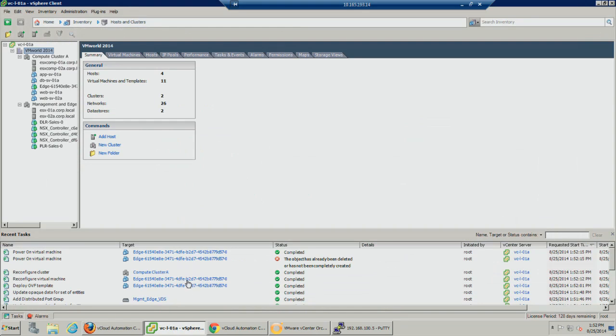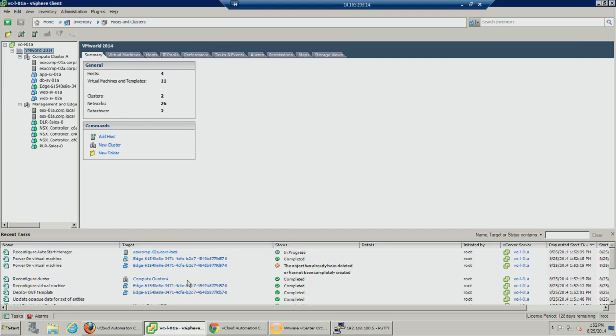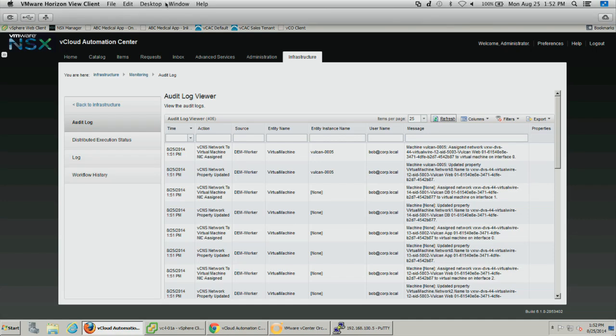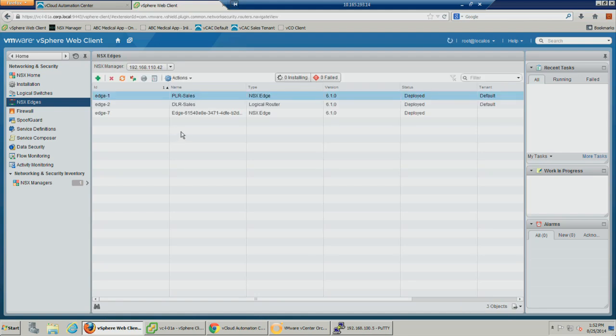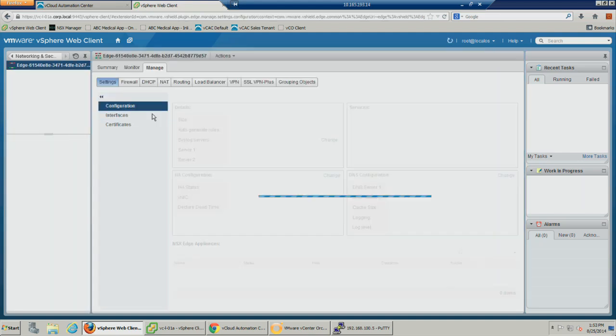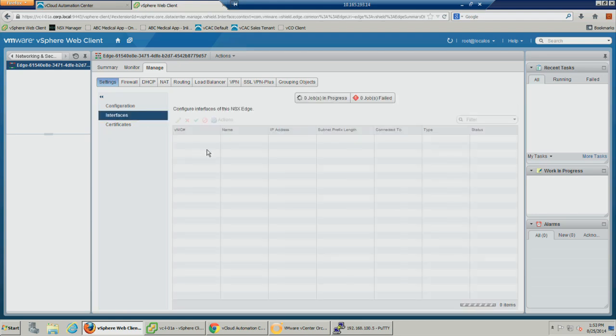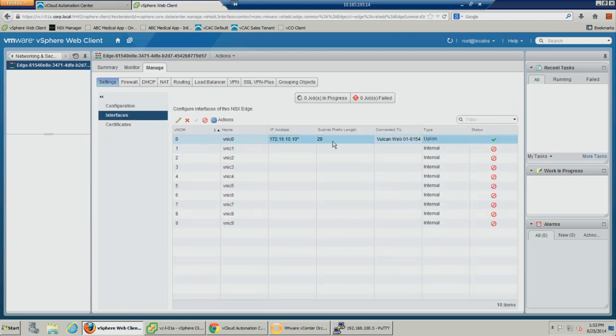So at this point, what we can also see, after those logical switches have been created, is that VCAC, because we asked for load balancing, is also busy provisioning an NSX edge device to provide load balancing. So if we go back to the vSphere web client and look at NSX edges, we should see a brand new NSX 6.1 edge has been deployed by vCloud Automation Center. And it should be connected to our web logical switch because that's where we asked for load balancing to be performed. And in fact, it is. You can see here a single interface of this edge is connected to the web logical switch.